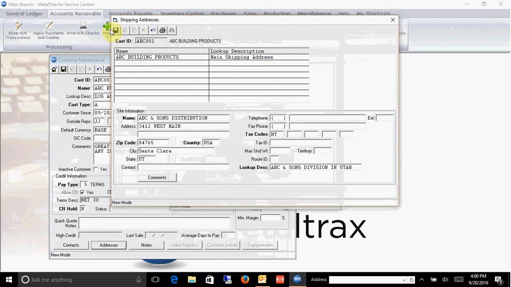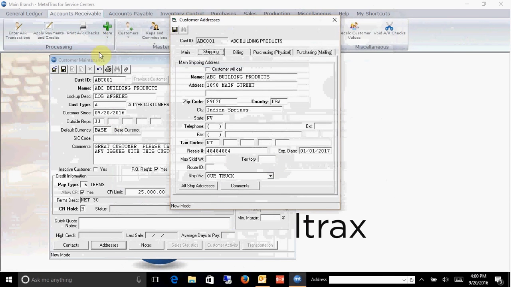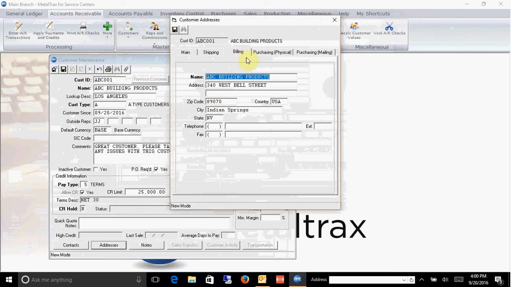Okay? I'm going to save by hitting the save button, and now I'm going to close that down. I'm now done with setting up my main and my shipping and some alternate shipping addresses. If I wanted different billing addresses or purchase physical address or purchase mailing address, I can change them or I can leave them the same. In this case, I'm going to leave them the same, and I'm going to hit the save button.